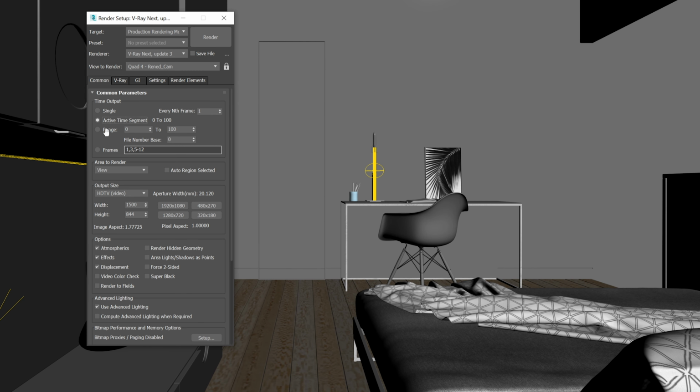But if you only want a range of the segments or a range of the frames, you can go to range in here and choose what you want. Like for example, if you want to just render between frame number 30 and frame number 100, you'll do so, or of course you can change this number as much as you want.